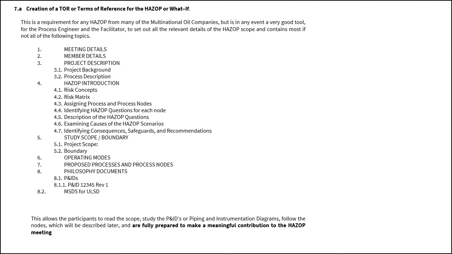The TOR allows the team to read the scope, study the P&IDs, and follow the nodes which will be described later. Now recall that the HAZOP is not a design review, and while design items may be identified and discussed during the meeting, they are to be noted and marked up on the P&IDs, and they should not take up any HAZOP time. The facilitator will guide this process.